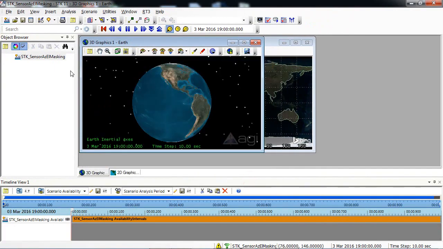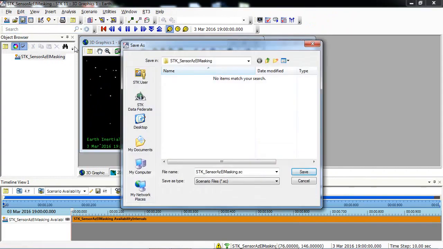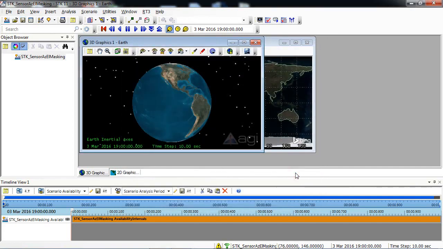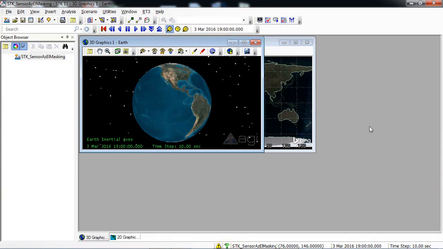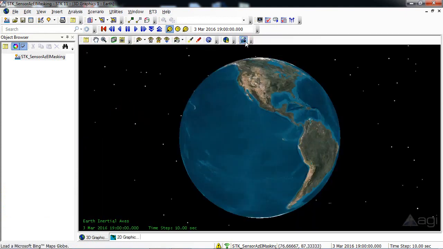When your scenario first opens, click the Save icon. And when the Save As window appears, click Save. I don't require the timeline view for right now. I'm going to close it. You don't need to do this if you don't like. I'm going to maximize my 3D graphic window because most of my scenario is going to be visualized in 3D.